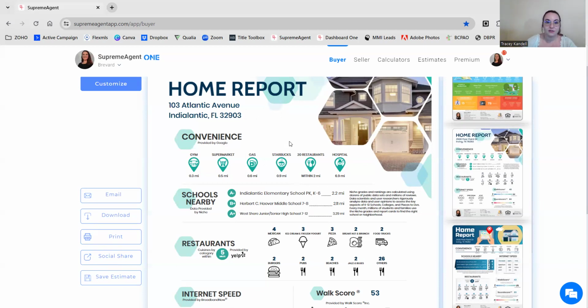Let me just say for one second, because it's a very important note: these home reports are only available in two places on the app. Here on the buyer tab and in the premium tab under infographics. Those are the two places you can find these home reports. They're not going to be on the seller tab, and they're not going to be in calculators. Only under buyer and premium.